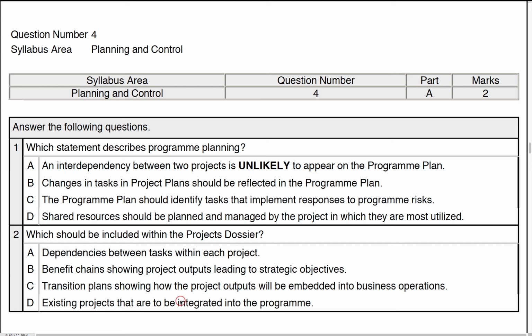Existing projects that are to be integrated into the program. Well, this is the right answer, and it helps when you're looking at what you think should be in the dossier. Look at the document within the handbook initially, and formulate an idea about what you think might be some of the aspects around what a projects dossier is about. So when you get to the bottom, the existing projects to be integrated pops you in the eye, and you realise that's obviously the right answer.